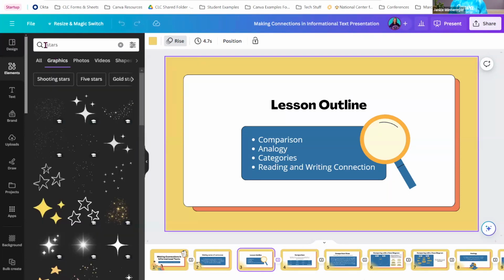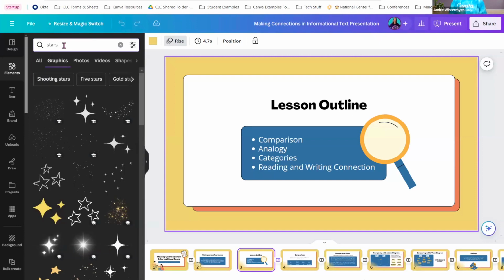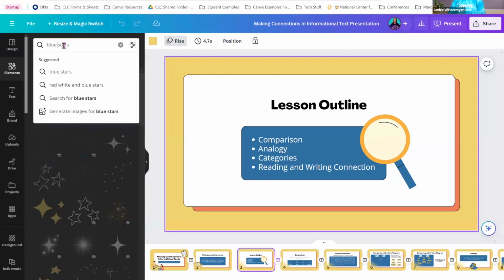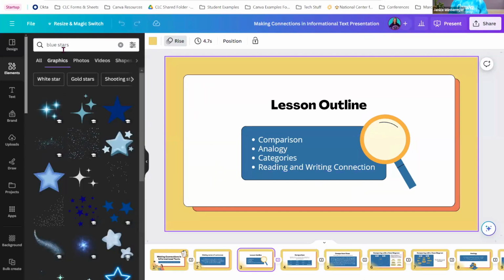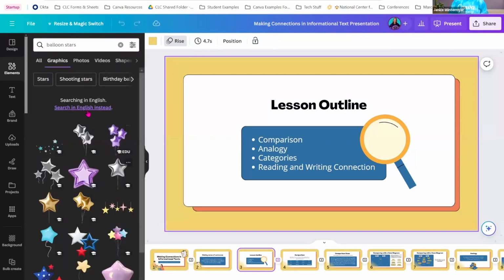What I also love to tell people, and I say this all the time, but it's such a good reminder, especially as you start working with students, is be creative in your search. So maybe I want a blue star because I have yellow and blue in here. I can type in neon. I can type in 3D. I'm trying to think of my other fun ones. Like maybe I really want a balloon star. It's going to give me stars that look like balloons, or maybe I want fuzzy stars.